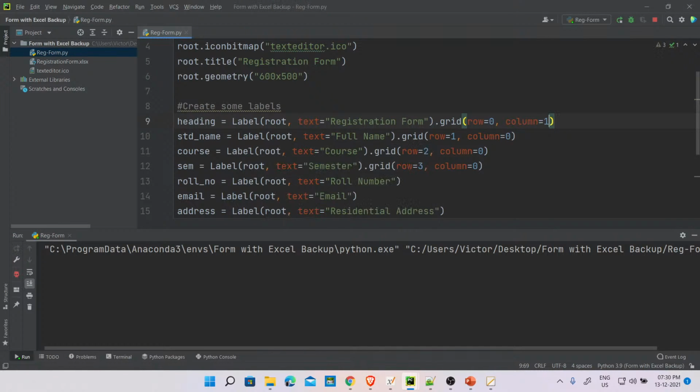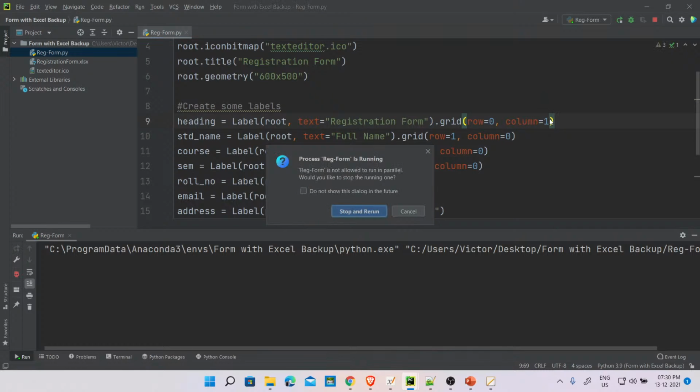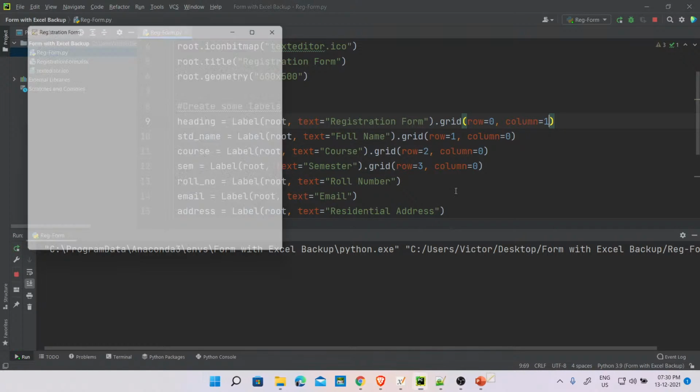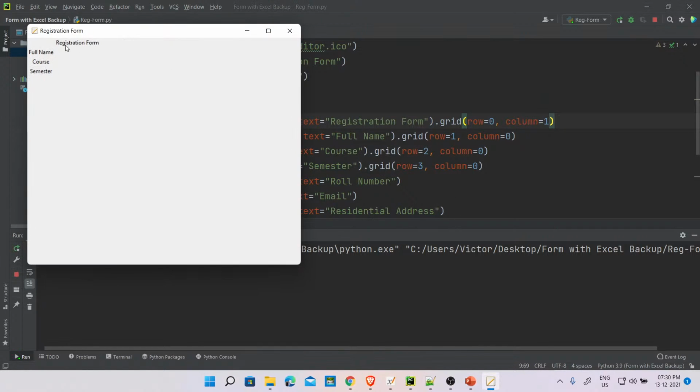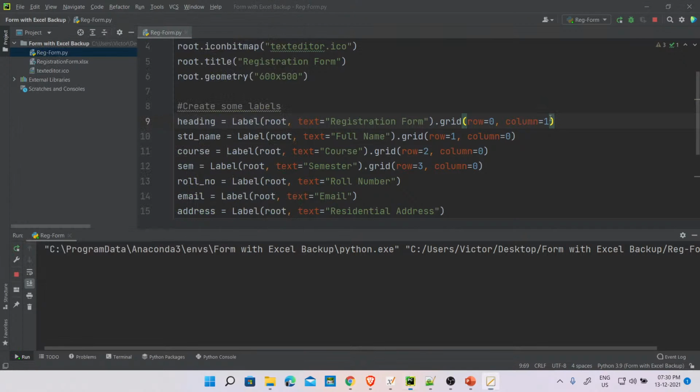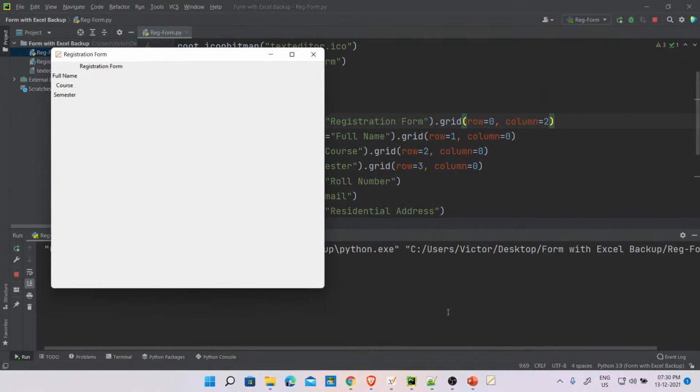Fine. Control Shift F10. It says stop and rerun. Obviously done. Okay, that looks small also. Maybe I keep it at column 2, no problem. It's okay. At the end of the day we will go and modify it. Let's just see if we can talk to the back end today, in the sense my Excel.